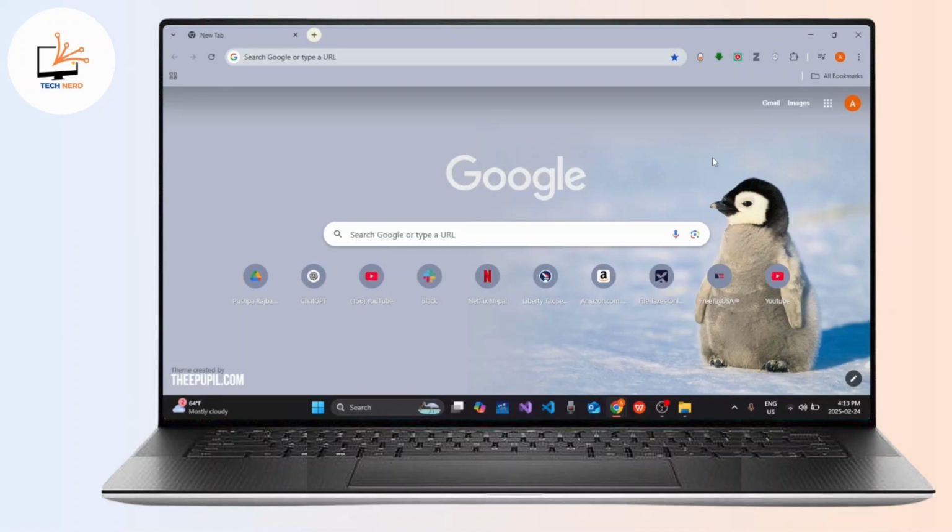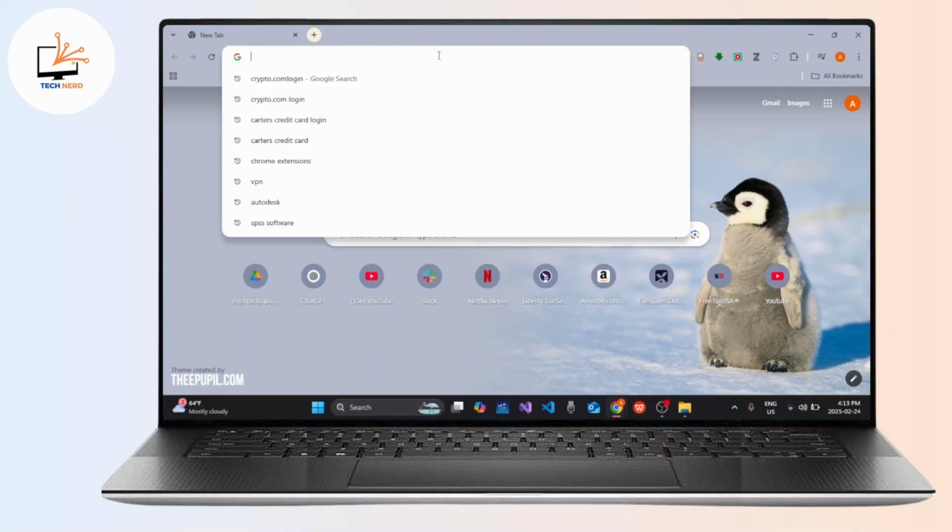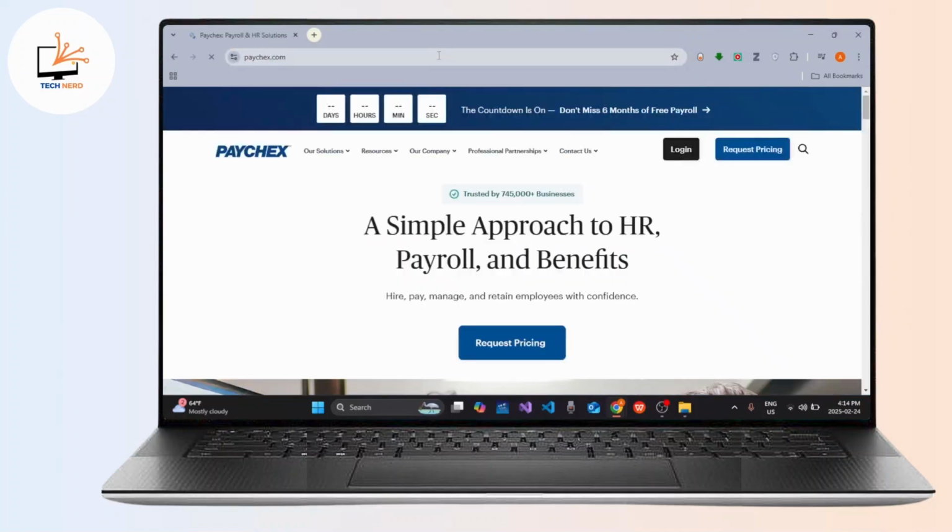Start by opening your preferred browser. Navigate to the search bar, type in paychex.com. Press enter on your keyboard. You will land on the official interface of Paychex. To sign in or log in, navigate to the login button at the top right.